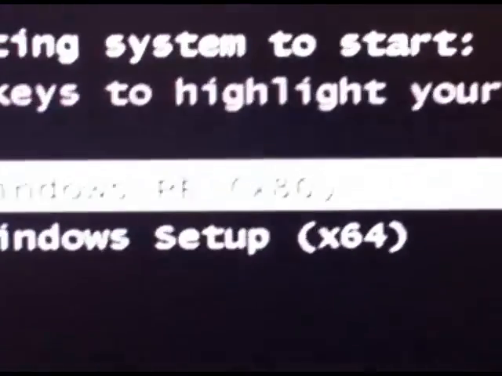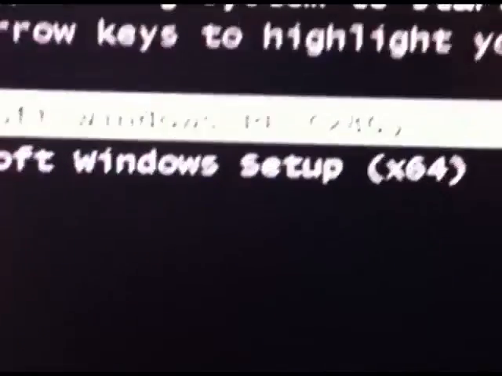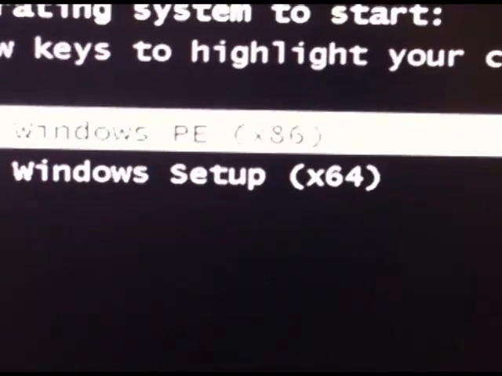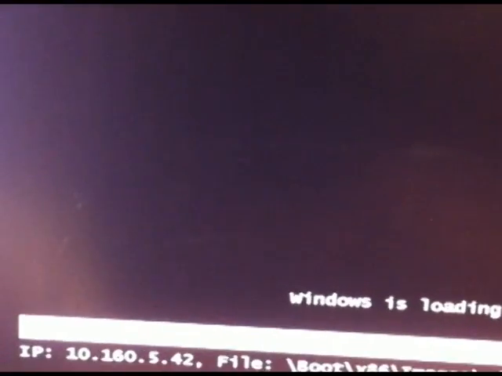And then, I don't know if you can see here, you choose the first option, which is Microsoft Windows PE x86. And it's going to go through and install. We're going to load what's called a pre-environment. And we wait. There's a lot of hurry up and wait. And we wait some more. And we're almost done. Okay. And that's going to load into the pre-environment. And see, it comes up with a nice little DOS window right there.